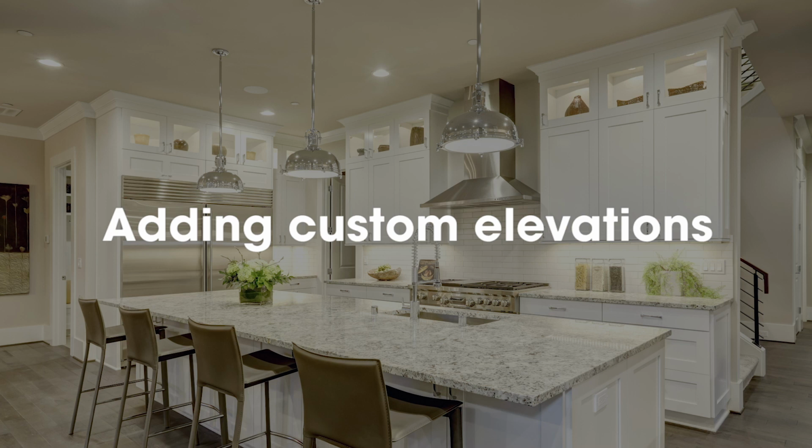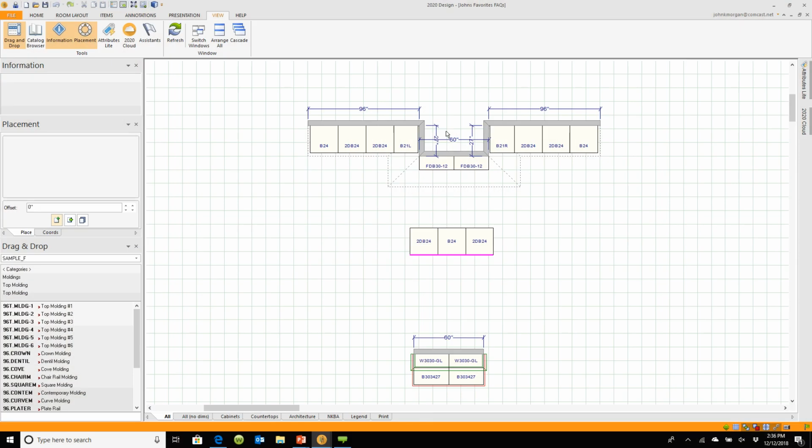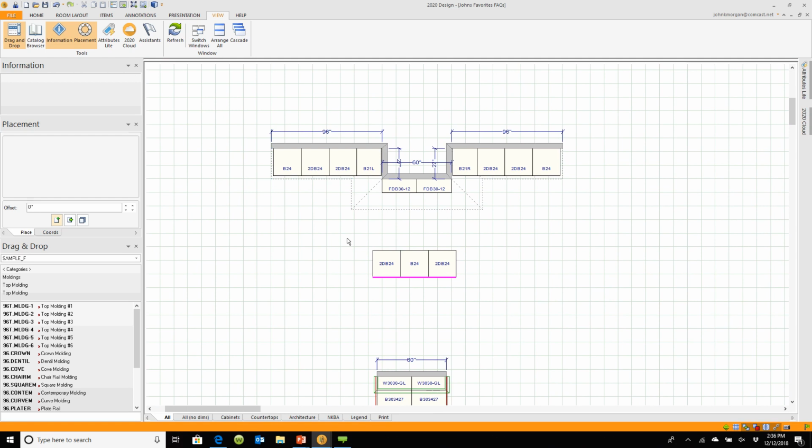Let's talk about add custom elevation. I want you to notice that I have three different elevation types. If I want to have an elevation of all three walls, I'm going to hold the control key down. I'm going to click in that wall, and that wall. When you hold the control key down, that multi-selects.